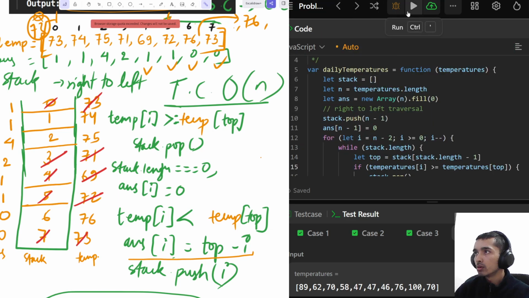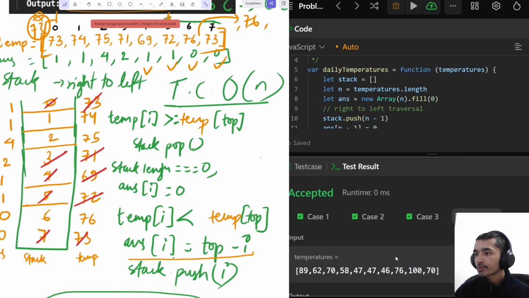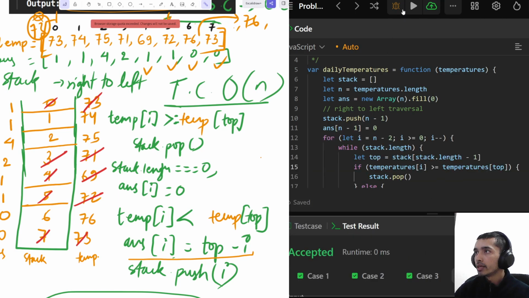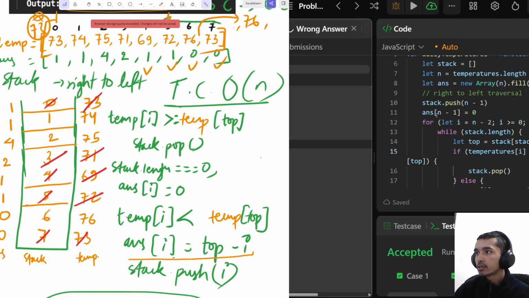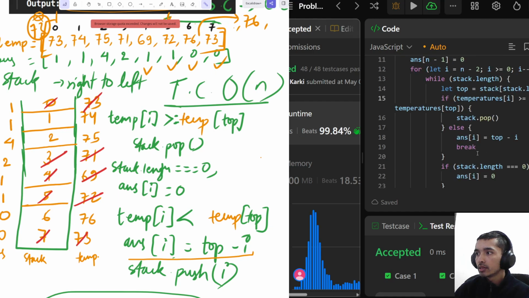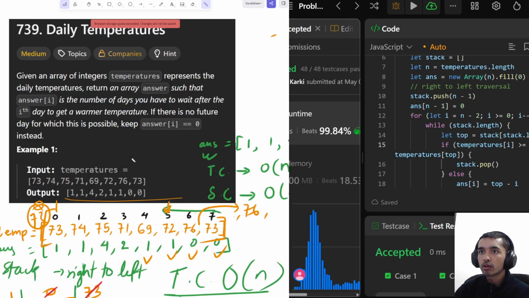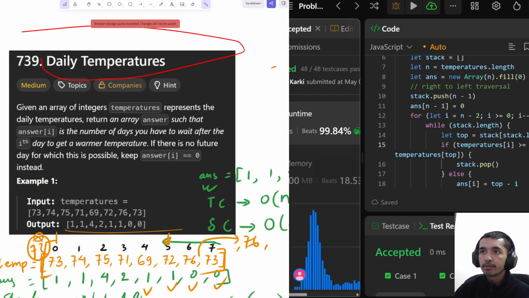Now if we run this code, the test case passed. And finally, let's submit this, fingers crossed. Okay, all test cases passed. So that's it. This is how we solved this daily temperature problem. Thank you.